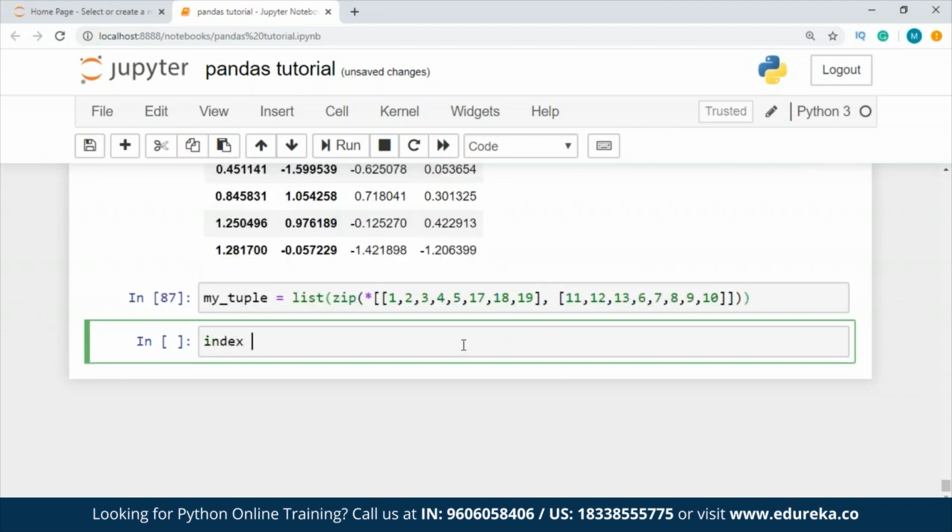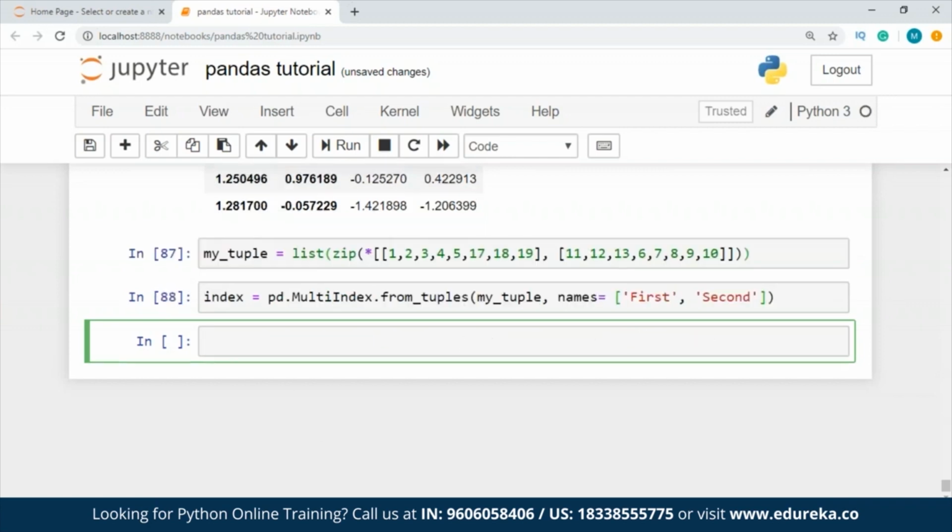I'm going to create one more variable index. So we'll have multi-index from tuples, and inside this I'm going to pass my tuple, pass the names as well. So the names are going to be, let's say, first and second. So we have our index.